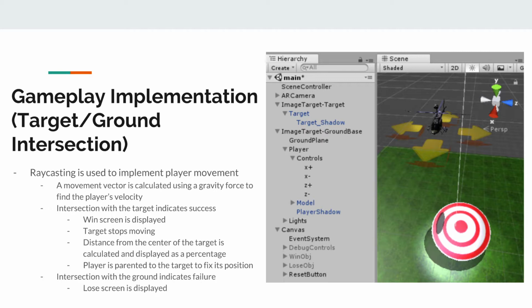Now, a similar method is used for target and ground intersection for the player. So every time step, the player is translated downwards a certain amount, which is calculated by using a gravity force to figure out the acceleration and velocity of the player. Every time this is performed, several raycast checks are performed to detect whether the player has won by landing on the target or lost by landing on the ground.